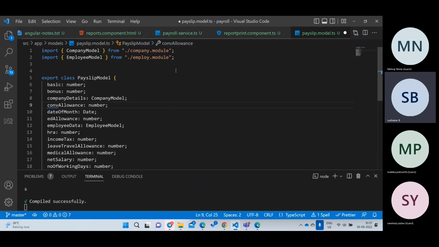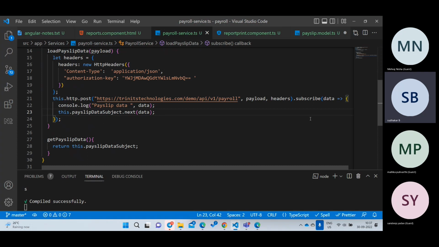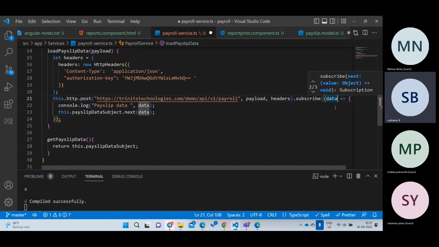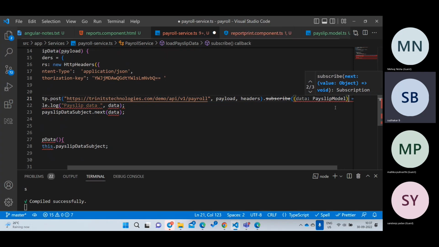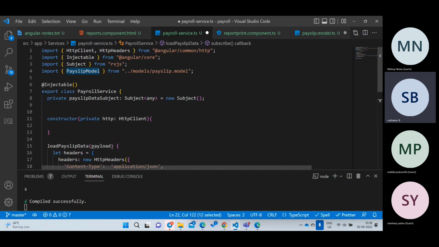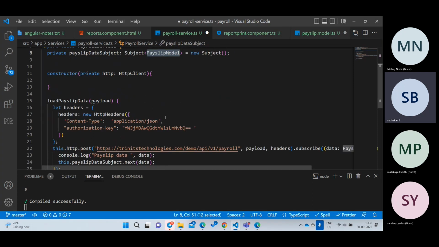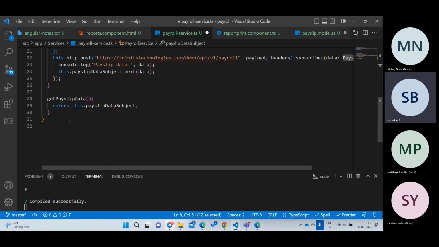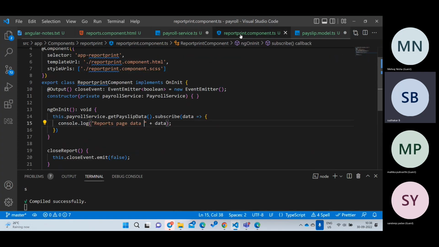Let us go here and right click, format the document. So with this, my model is done. I'm going to copy this model and go to my service. I will say this payroll data is nothing but my payslip model. Now what model am I getting from the backend? My payslip model. So I will go to the subject and write payslip model. The subject is going to return the payslip model.